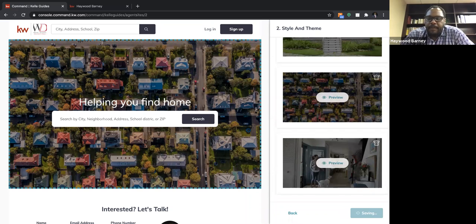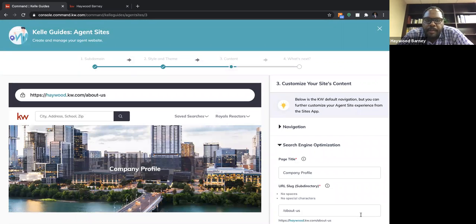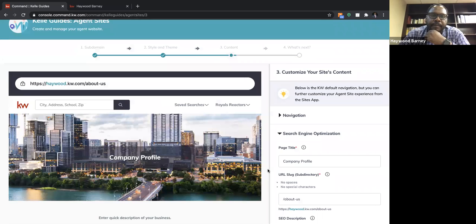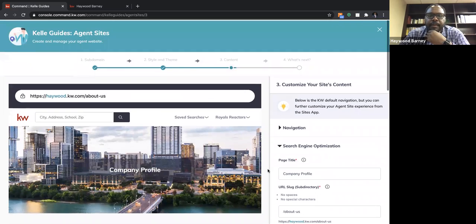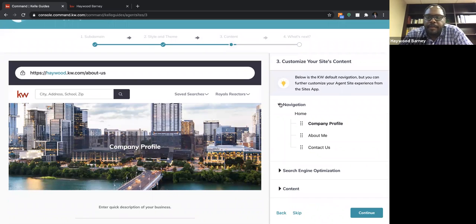All righty. So once you've figured out what you'd like to do with your page there, then you could go to the next page, which would be your company profile. You get this navigation. Essentially, the navigation is how people would interact with your website. So you have company profile, about me, and contact us.